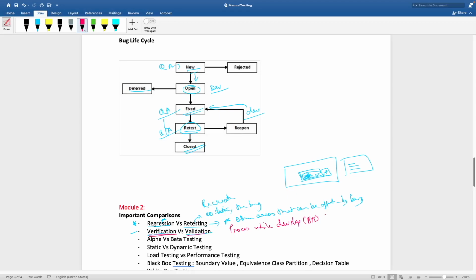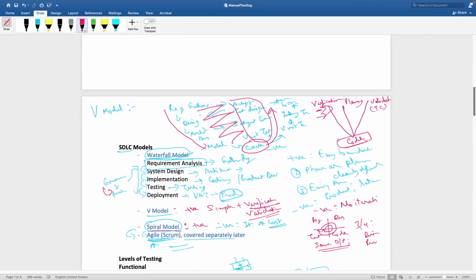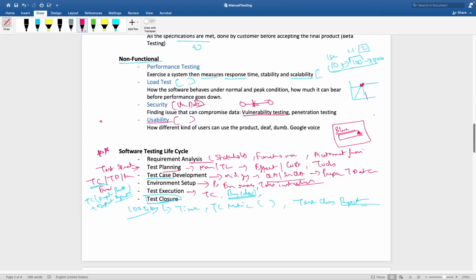And the validation is, are you building the right product? So that means whatever the end product is, is it right? So this is more towards the testing side. And if you see, let's go back and try to recall it in the V model. So in the V model, what we have seen is that this verification part is more towards designing, how we are going to do the work. And in the validation, this was test cases. So I hope you are able to understand the difference between the two.